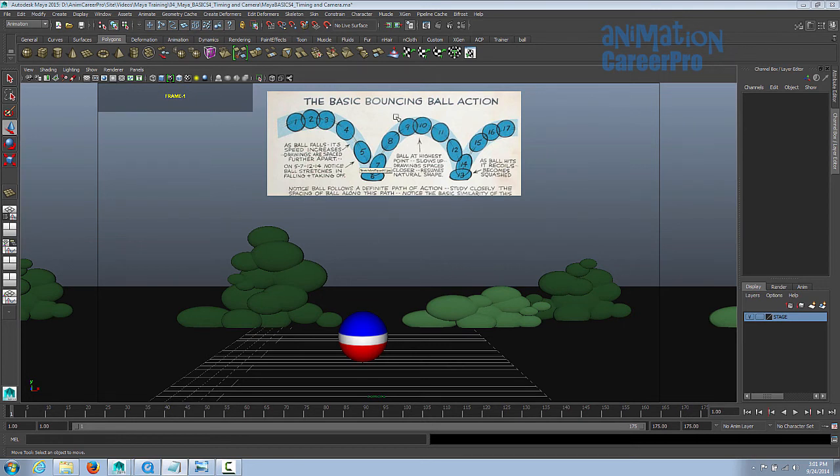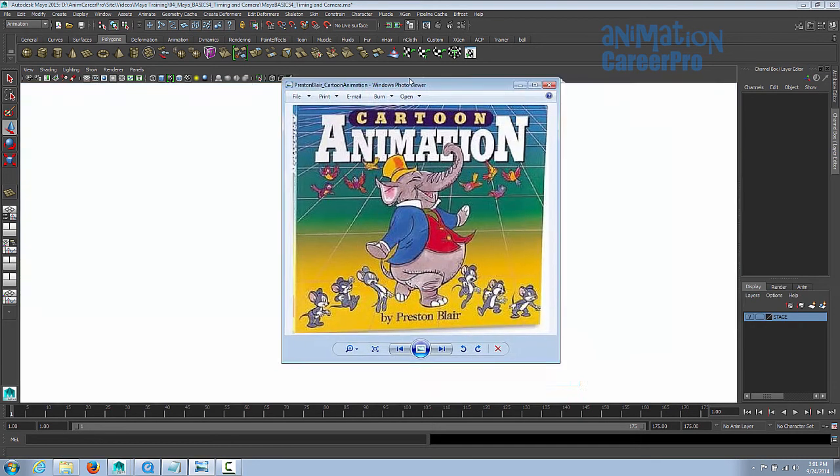And there's a reference file in here for you. It's a little snippet from Preston Blair's cartoon animation book. It's a really good reference. It's old school, but there's a lot of great stuff in there to reference. This is what the cover of the book looks like.